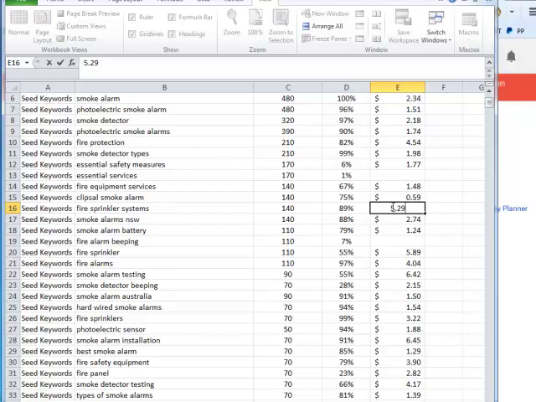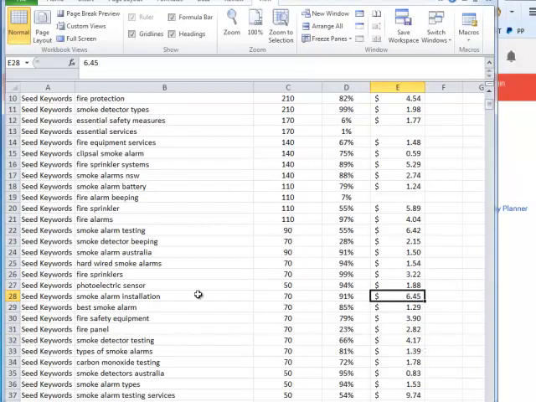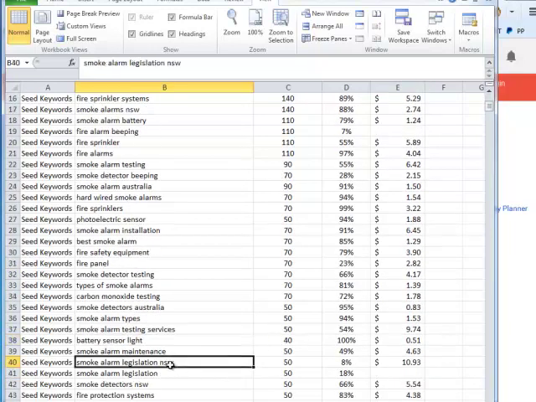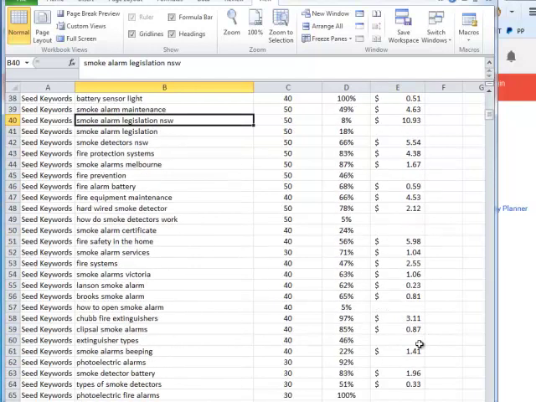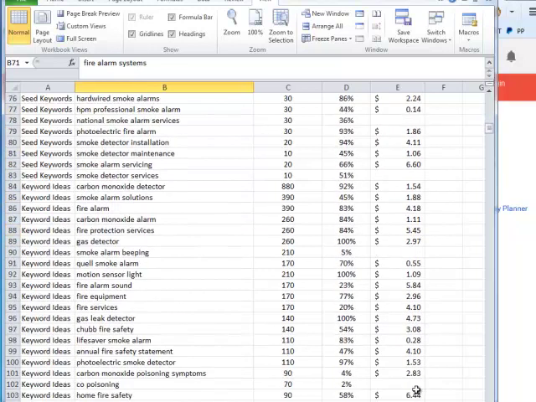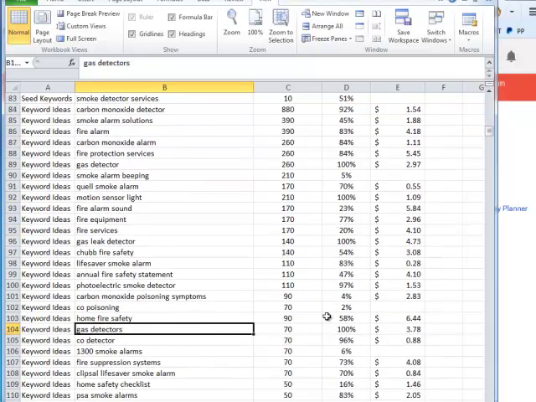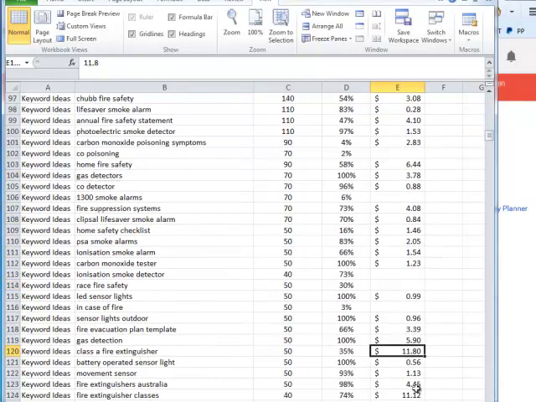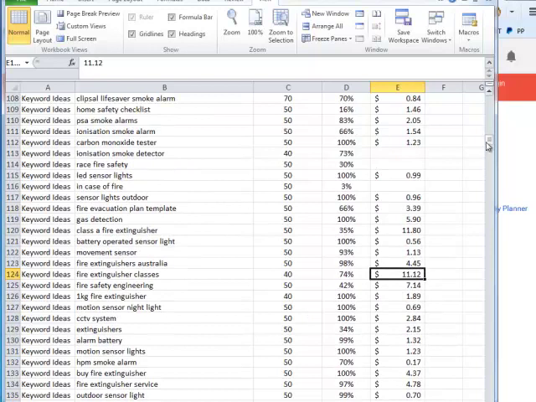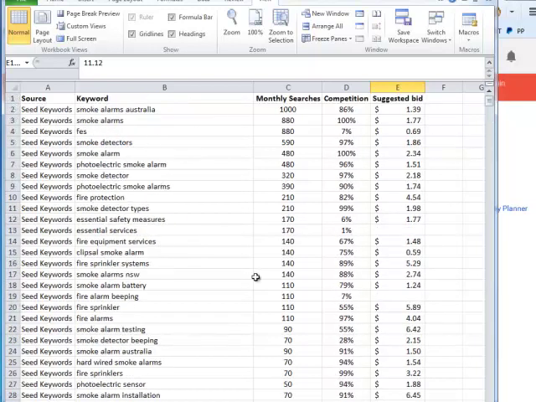people are willing to spend $5.29 a click or $6.45 a click. These are keywords that people want to spend more money on. $9, smoke alarm testing services, smoke alarm legislation. So again, these ones will show you the more valuable keywords, because people are willing to spend more money to have their site rank for pay-per-click. $11, so you can look at that and see which keywords generally should have a higher conversion rate, because if people are willing to spend more money on it, there's got to be a reason.